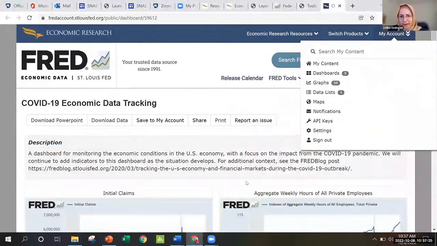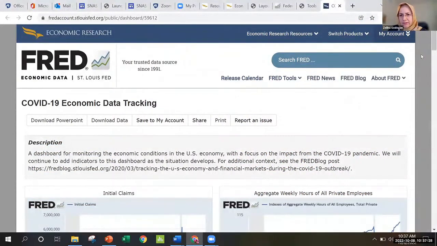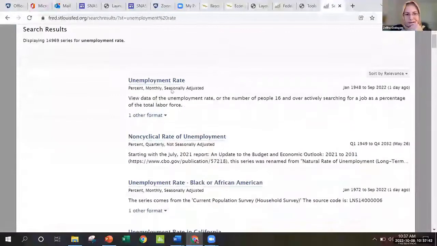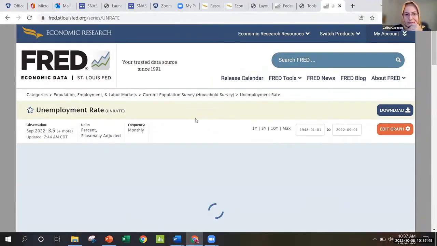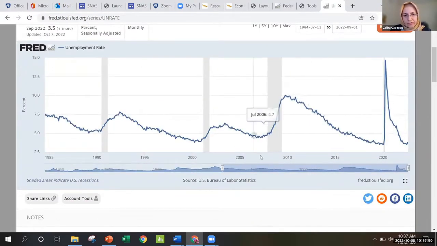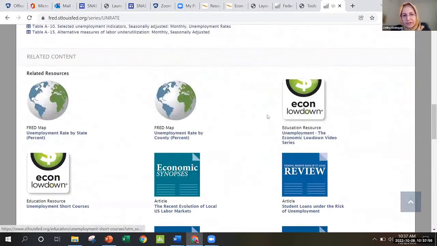So if you go to FRED again, earlier there was a different web page for maps, but now let's say you want to talk about the unemployment rate from FRED. You get one of the graphs about the unemployment rate. And when you show this customizable graph, when you go down, you have all of the resources about unemployment. This is really neat. Unemployment rate by country, unemployment rate by state. So these are maps you can use.